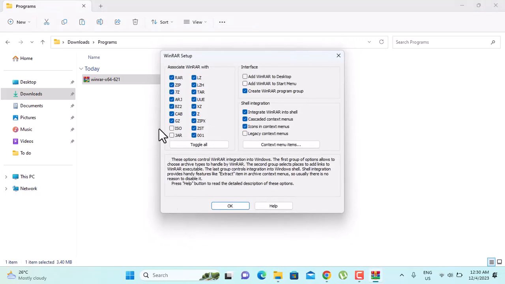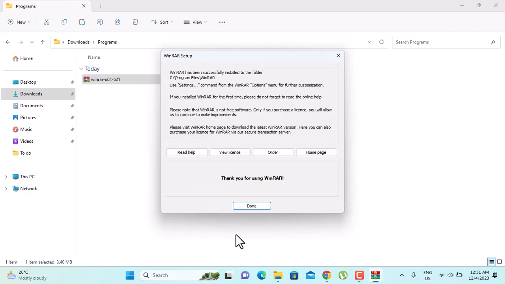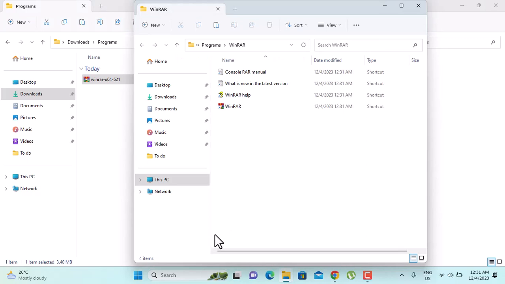Alright, here on the left side we have this option that says associate WinRAR with. We don't have to do anything on the side. Usually I just leave it the way it is. I'll go ahead and check on the add WinRAR to desktop. This is useful, so you have WinRAR icon on your desktop. Click OK. Alright, done. Installed already, so this is the file location. We just go ahead and close that.